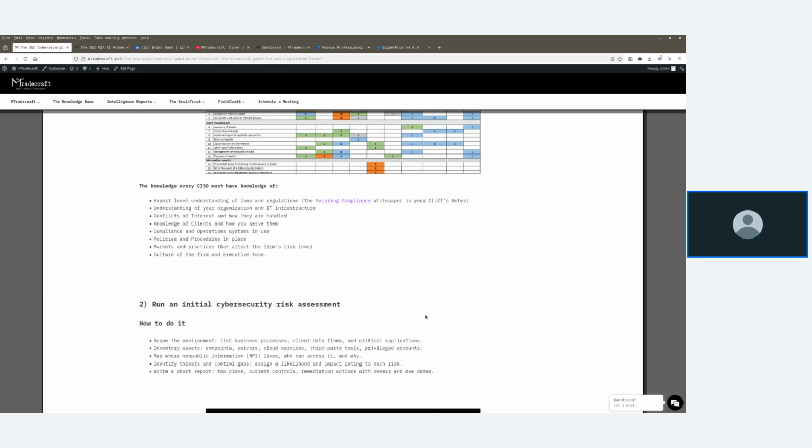They need to know the markets and the practices that are affecting the firm, the culture of the firm, right? Do we have a bunch of cowboys that are running around and logging in to Starbucks Wi-Fi three times a week? Or do we have a pretty toned down, everyone comes into a central office, no one works from home? So understand that culture, understand the executive tone and how cybersecurity culture is carried throughout the organization.